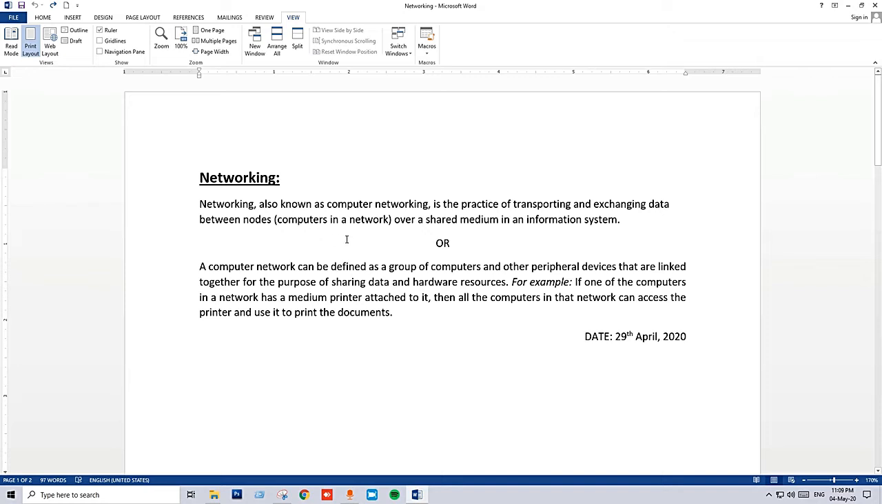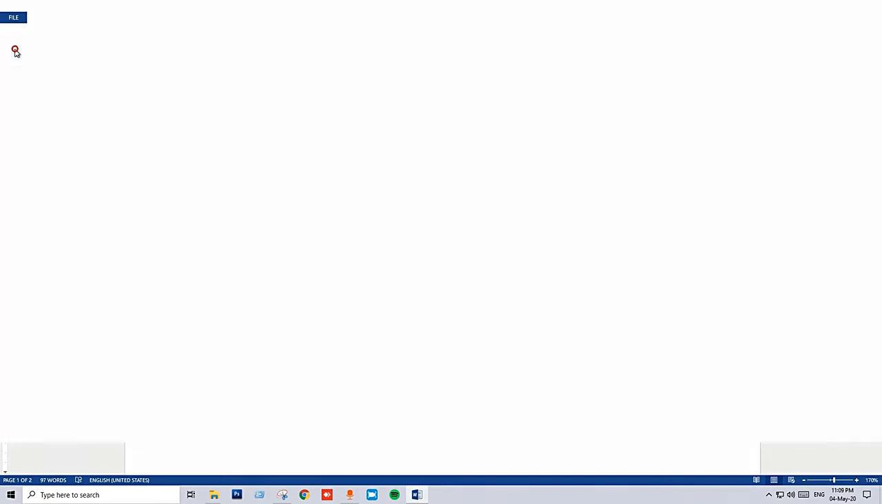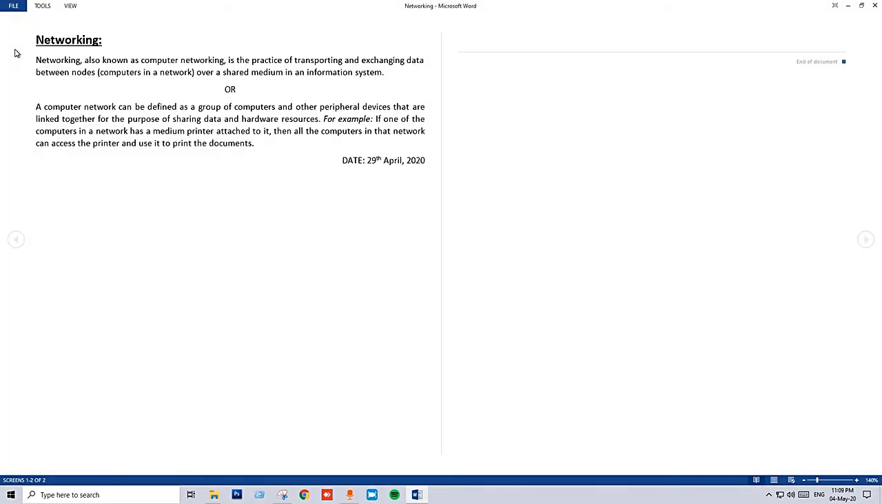The second one is the read mode. Right on the left of print layout we have read mode. Let's check how it looks like. This is how a read mode looks like. This is also known as full screen reading mode. Now what is its use? Basically it helps us to read a document.